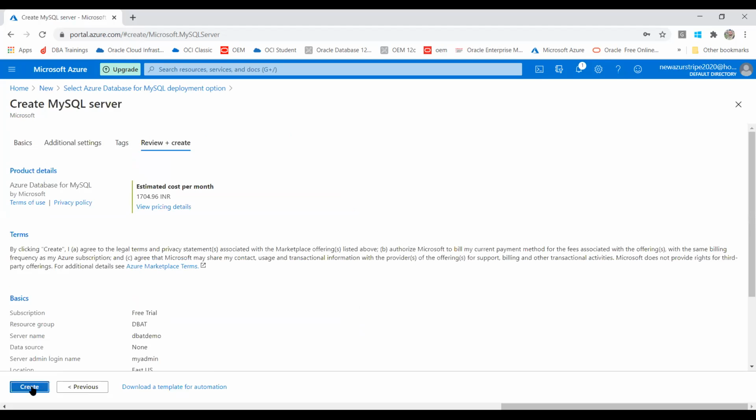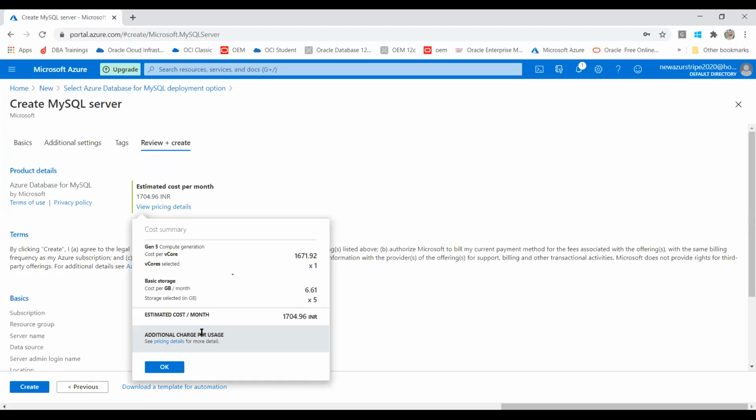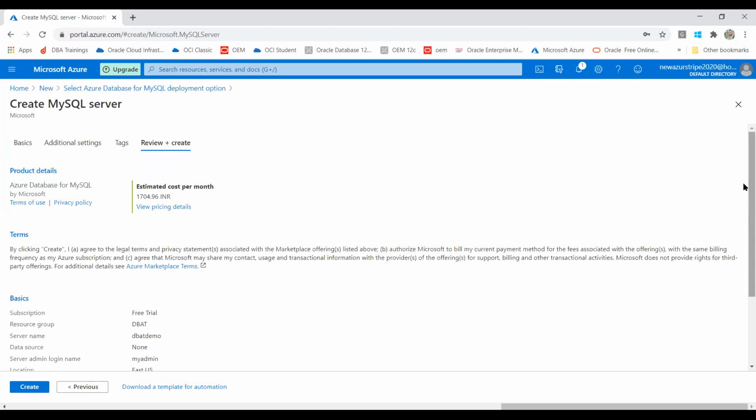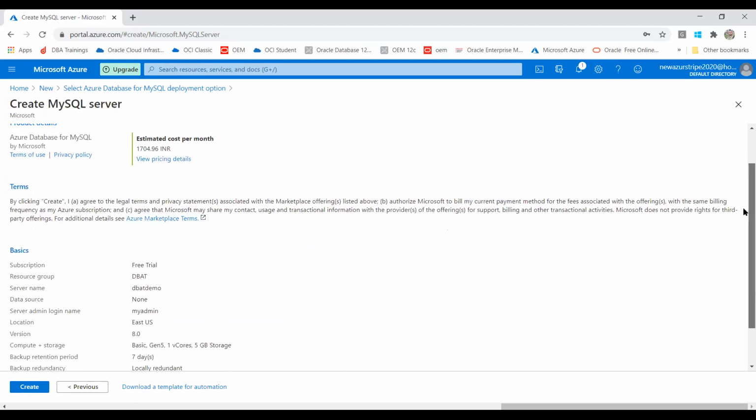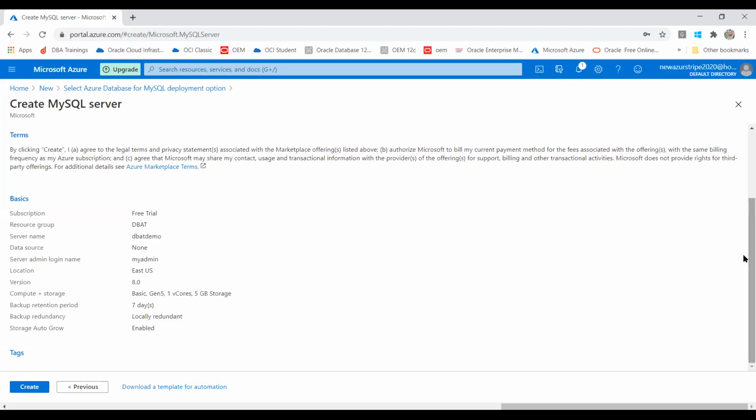If you want pricing details, you can see how they are charging. Those are additional charges per use, so you can see them from there. As I said, we are using Azure Database for MySQL by Microsoft, so we have to follow their terms and conditions. Of course, this is the community edition they are going to install. So let me click on create. Once you create it, it will take 2 to 3 minutes, and then your service will be created automatically. We just have to wait for the next 3 to 4 minutes, and then it will be available for us.